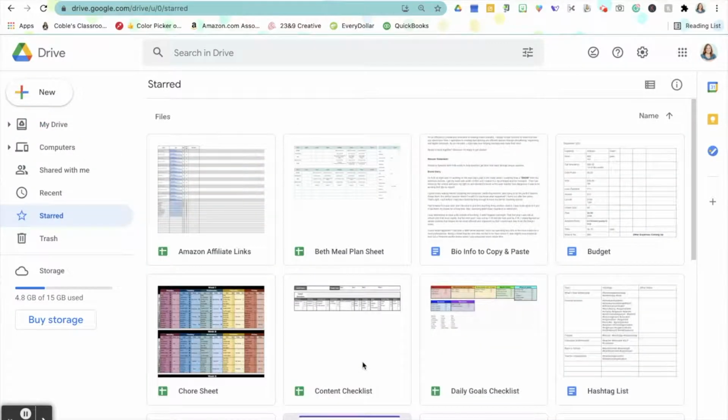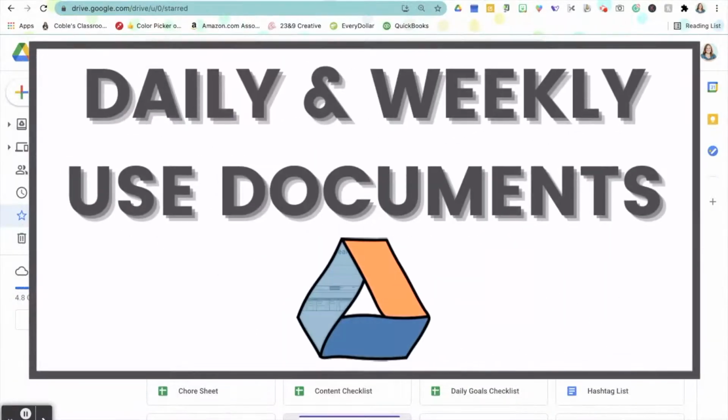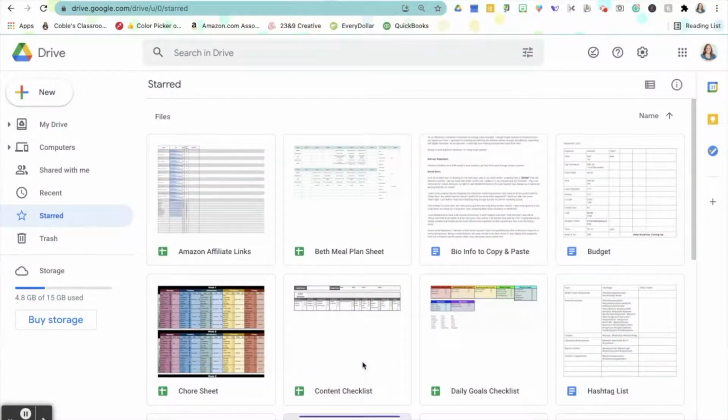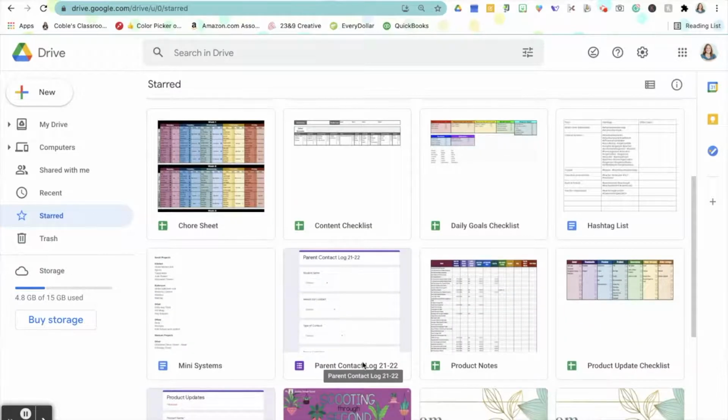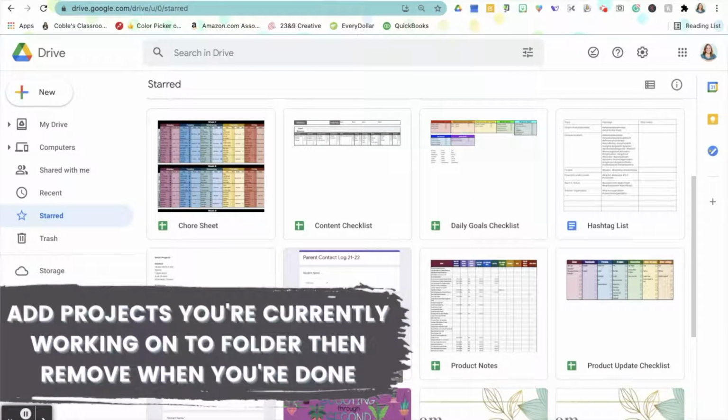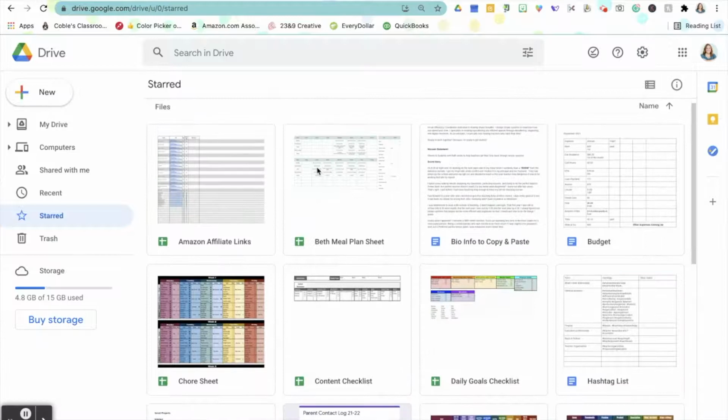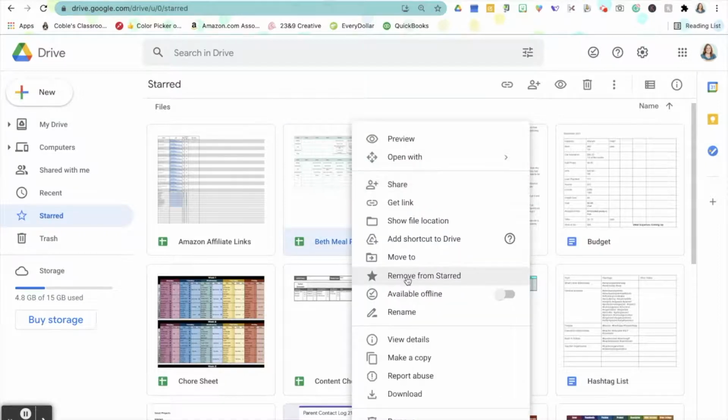These are the things that I use daily or weekly, like my meal sheets, my budgets, my chore sheet, my Amazon affiliate links, all that kind of stuff. And if there's a particular product that I'm working on that I want to be able to access quickly, I'll star it while I'm working on it and then unstar it once it's done. The way you star a product is by when it's open at the top, you can click there's a star button, or if you're in your drive, you can click. This would normally say add to starred, but because it's in my starred folder, I would remove it.